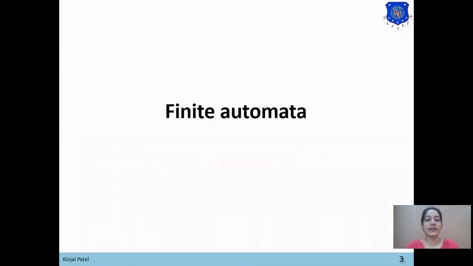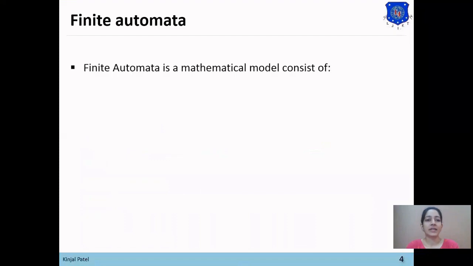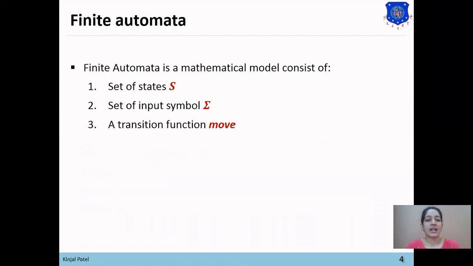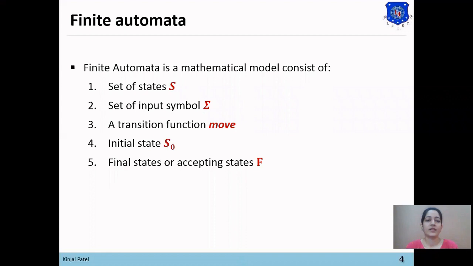So first, what is finite automata? Finite automata is a mathematical model consisting of a set of states, which we can denote as S, a set of input symbols, which can be denoted as sigma, a transition function, which can be denoted as mu, an initial state, which can be denoted as S0, and final states, or accepting states, which we can denote as F.